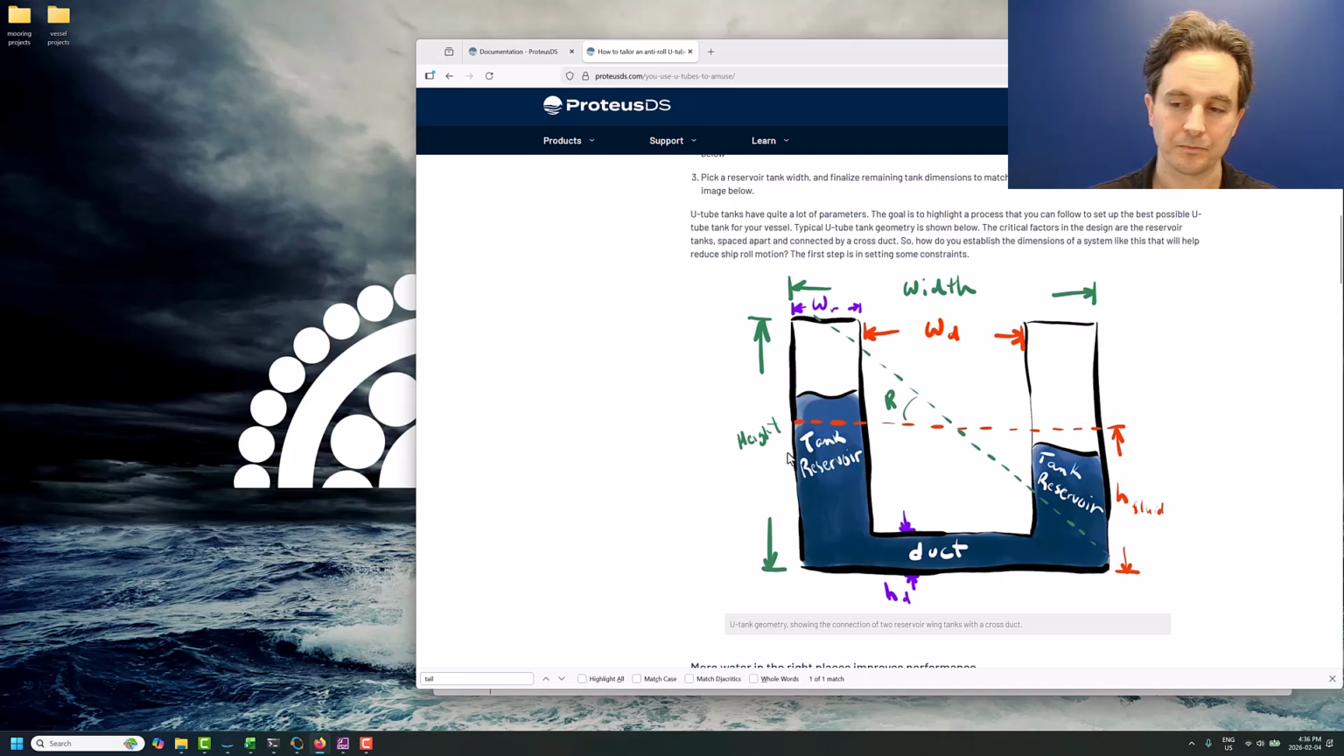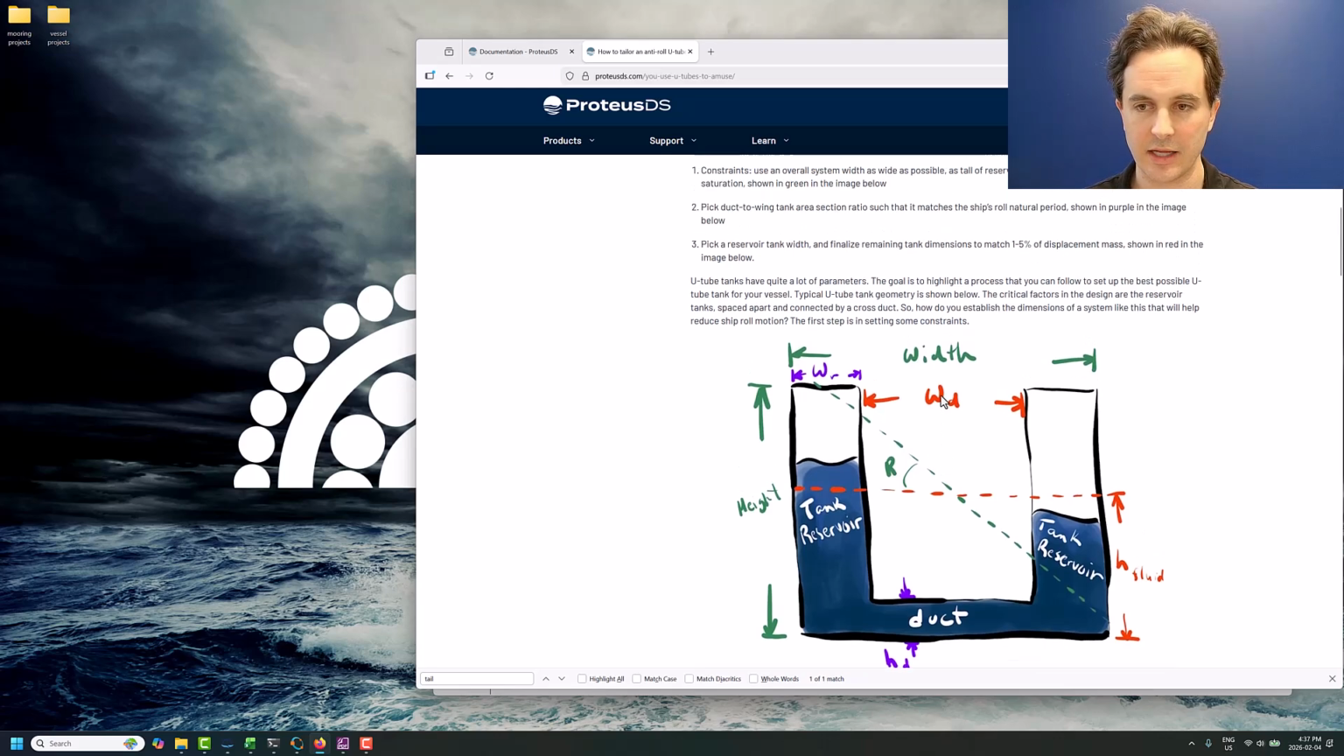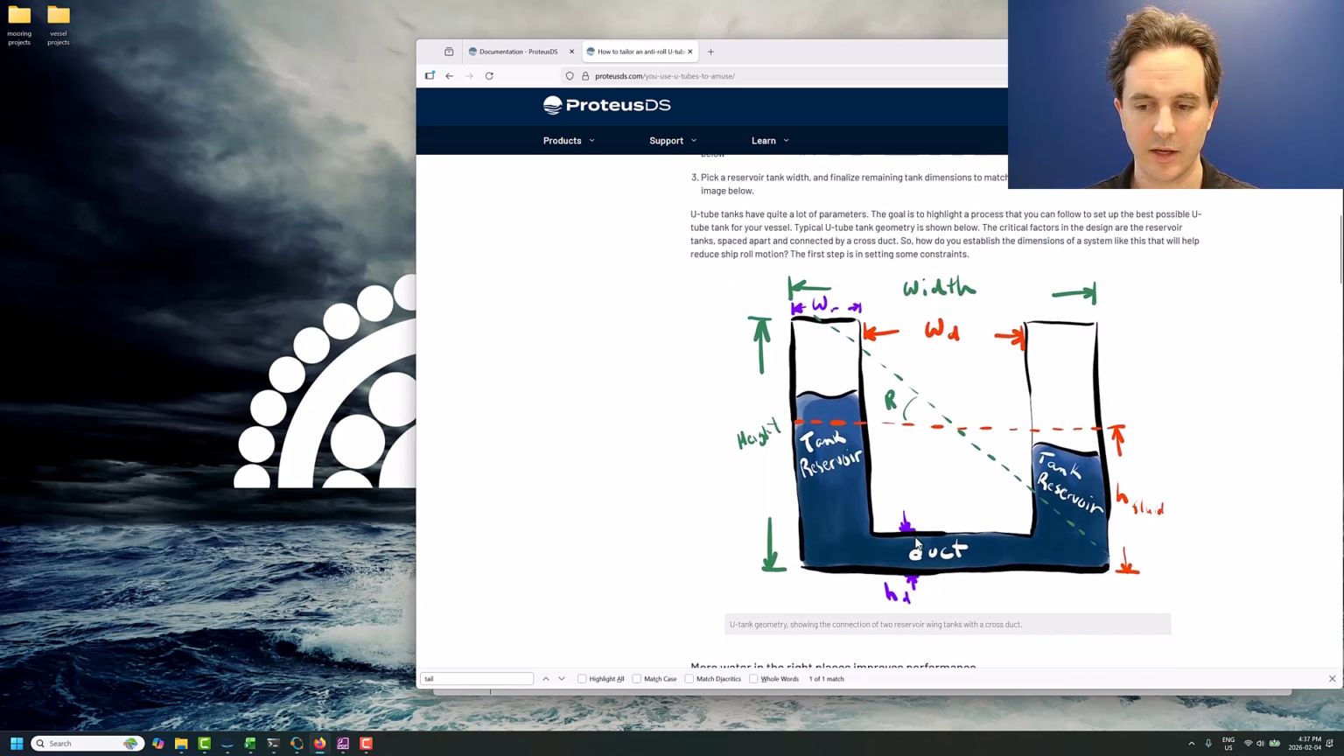Now, if you start with the constraint of getting as wide a tank as you possibly can, as wide a reservoir as you possibly can, and then eventually add as much length as you can, into the screen here, it's going to give you a lot of water mass. And the idea I wanted to highlight here is how to fine-tune it.